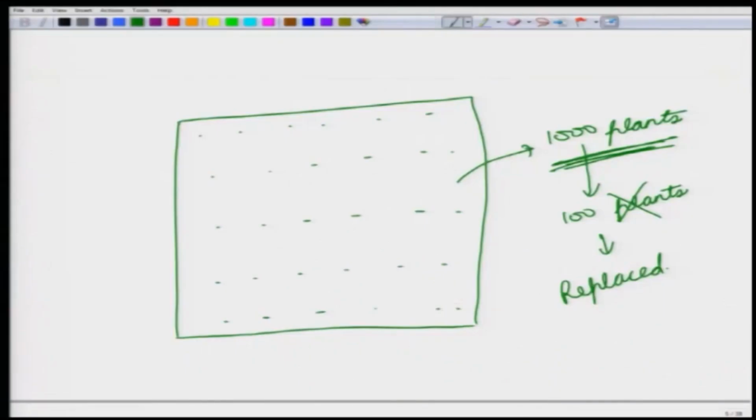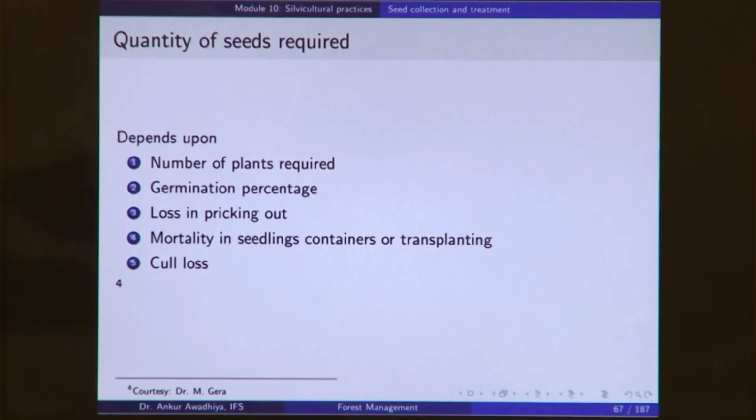So, in the same planting season, you will have to replace these plants. These will have to be replaced, which is known as casualty replacement. So, the number of plants that are required is equal to the number of plants that you will be planting plus casualty replacement, and we typically take a figure of 10 to 15% of plants that will be replaced in the same planting season.